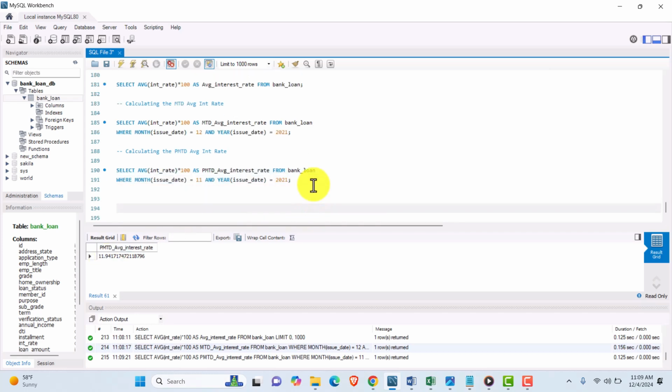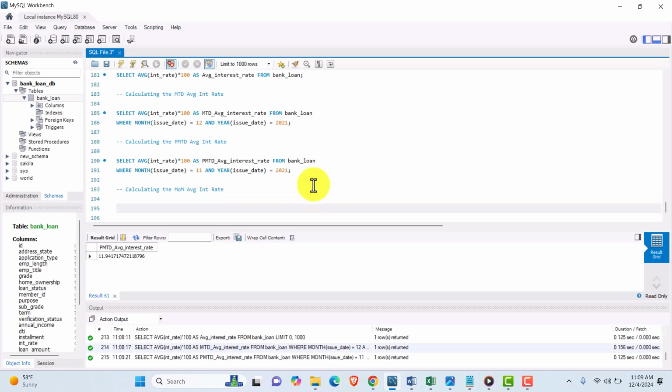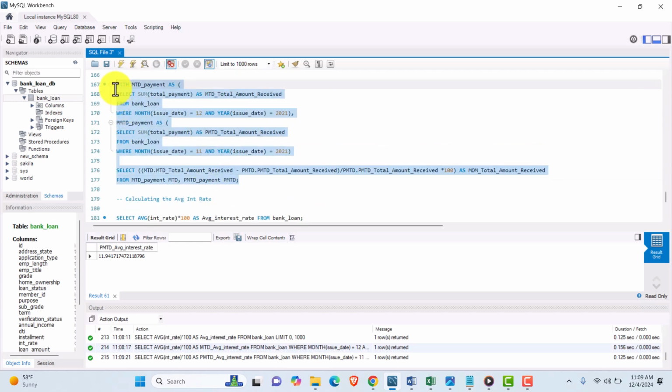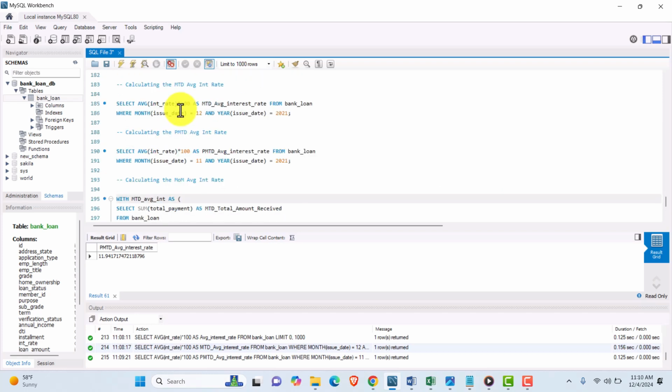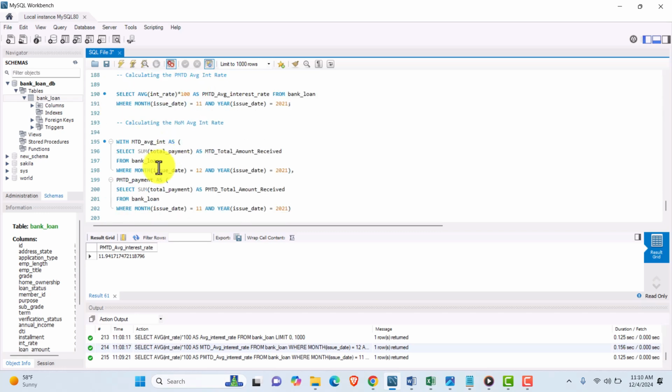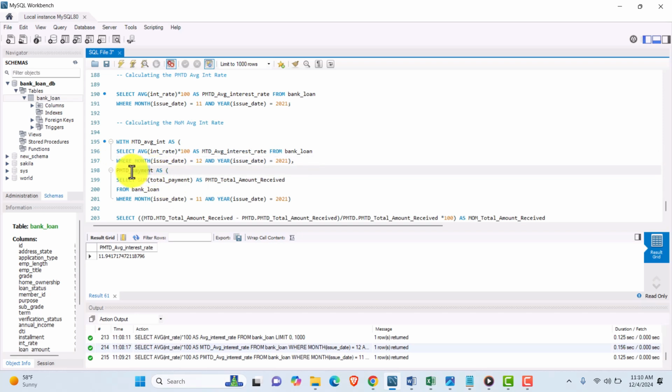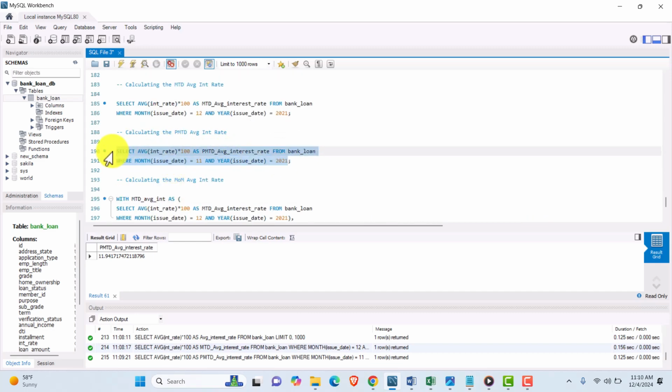Now what's the next part? We will have to calculate the month over month average interest rate. So let me copy this code again, and I'll make changes accordingly. MTD average int, and I will replace this with this code. Let me copy it from here and paste it over here, so it's going to be easy for us. And now the PMTD average int. I think these are the two. Let me copy this code and paste it over here.